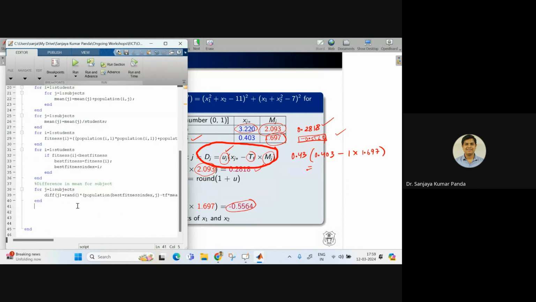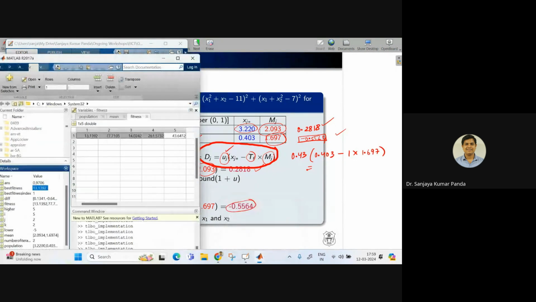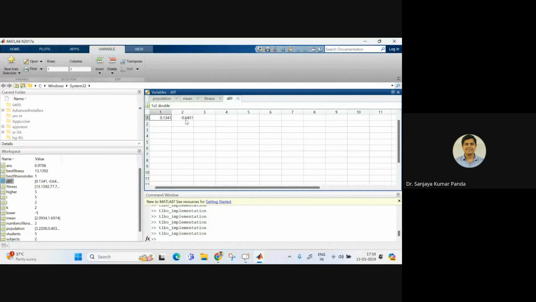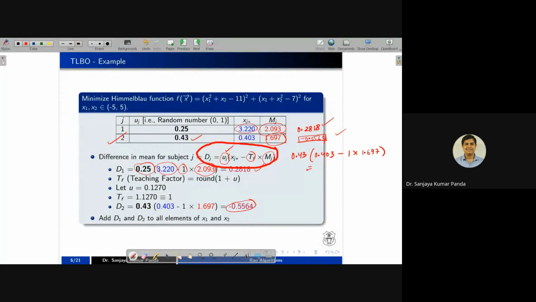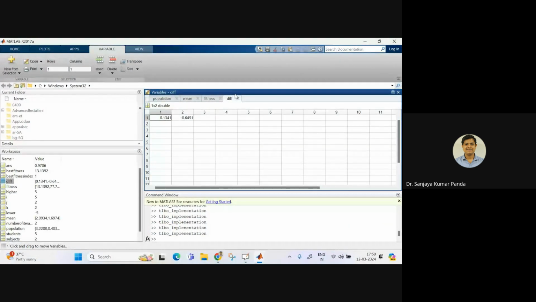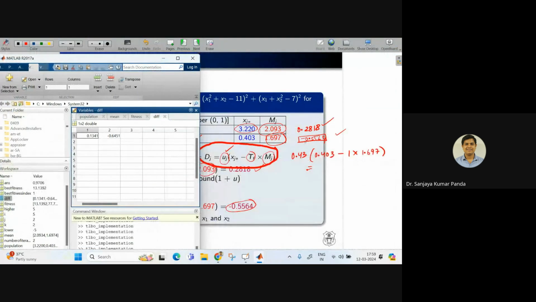But if you execute it, what value are you getting in DIFF? Let me see. In DIFF you are getting 0.1341 and minus 0.6451. But in the slide we are getting a different value. What value are we getting? 0.2818 and minus 0.5564. Why are we getting a different value? Can anybody tell? Why are we getting a different value? Here we are getting 2818. Here we got 1341.